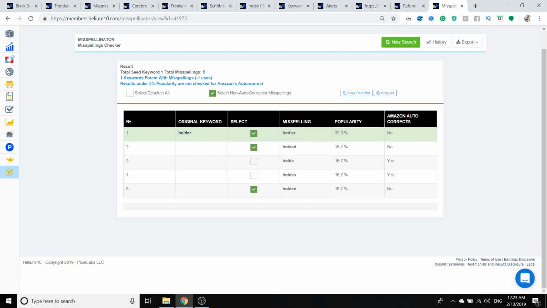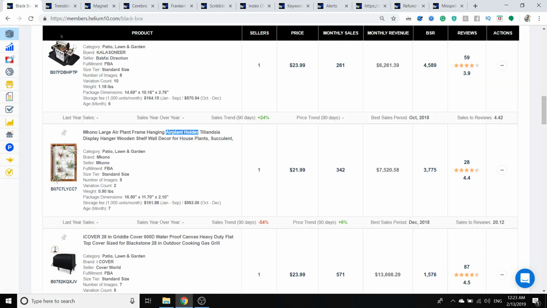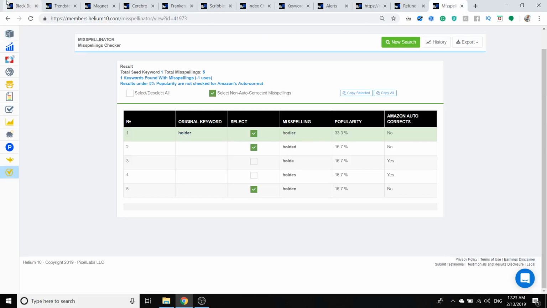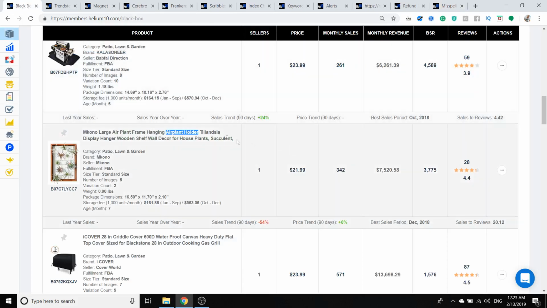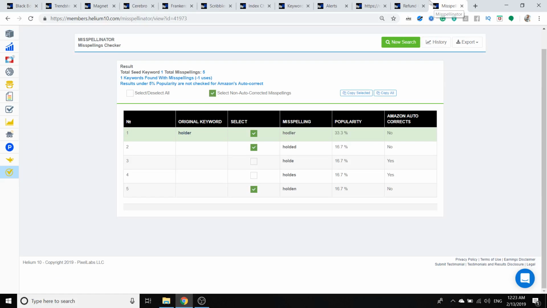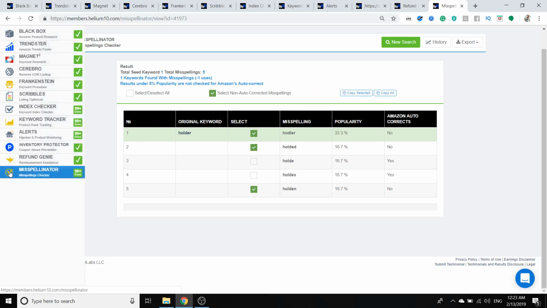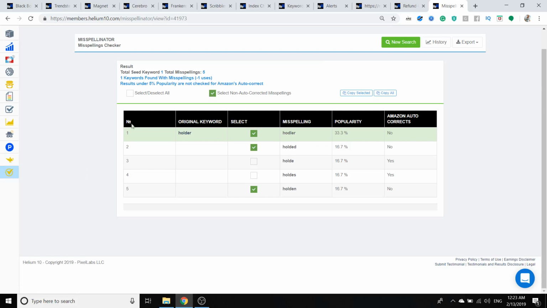But look, guys, Amazon does not autocorrect that. So if you're going to be ranking for airplane hodler, and somebody accidentally types it there, you can rank there, and maybe you're going to be on page 1. Why not? And if it says yes, that means Amazon autocorrects, and then you should not use the spelling mistake in your listing. You can use them in the back end, in your bullets, in your description, wherever you want. Yeah, guys, these were the 12 tools that there are in Helium 10.